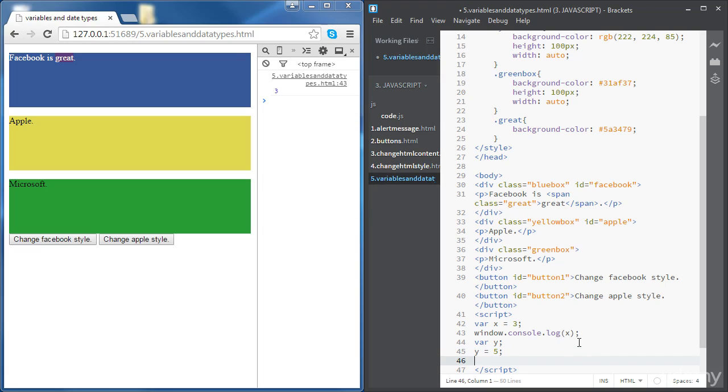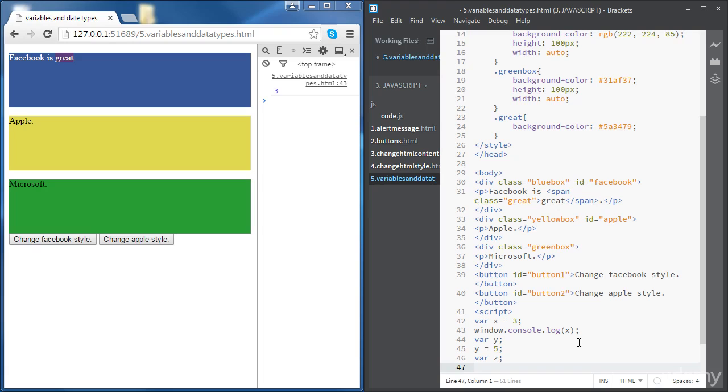All right, so let's declare another variable z, and let's see what the console will return. So at the moment we haven't set the value of z to anything yet, but let's just see what happens. So window.console.log z, it's going to be showing undefined, and the reason why is because z doesn't have any value yet.